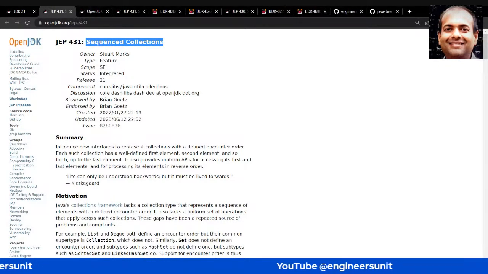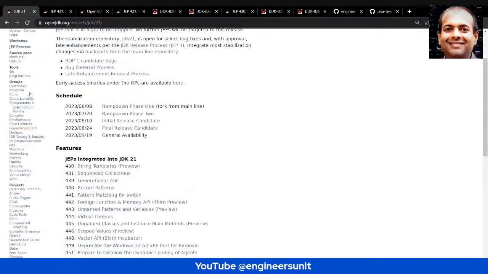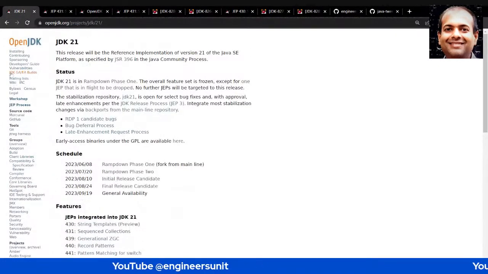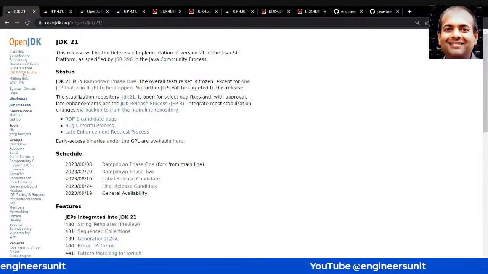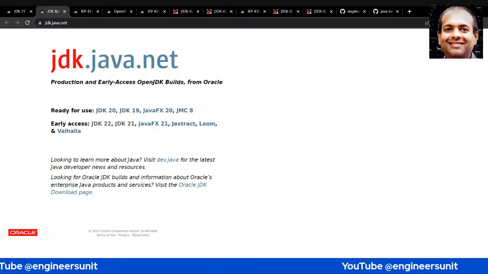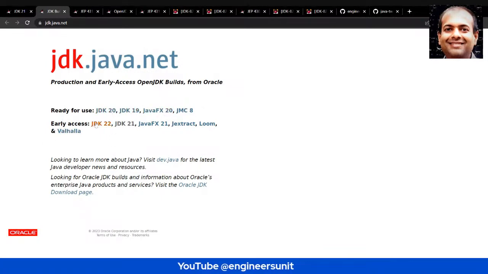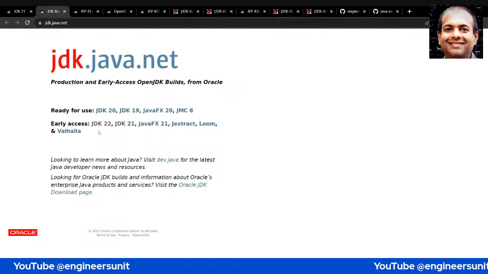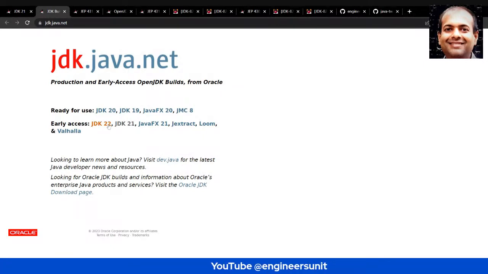So from the home page only, you can click on the JDK GA/early access builds. If you click on this link, you will be navigated to the jdk.java.net website. Here you can see early ready for use is 2019 and other releases. Early access is also available now for JDK 22 because it has been branched from the main code repository. So now you have JDK 22.